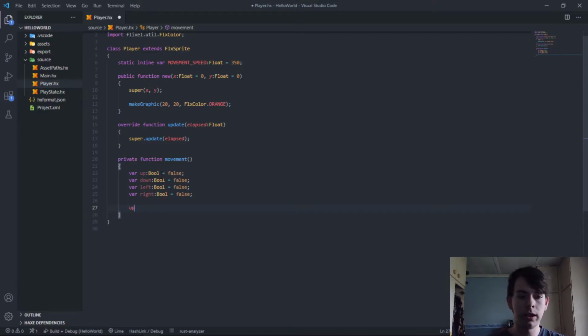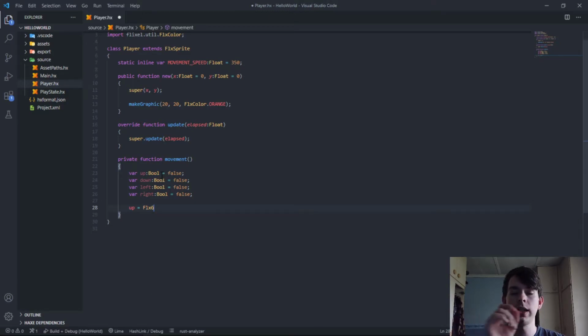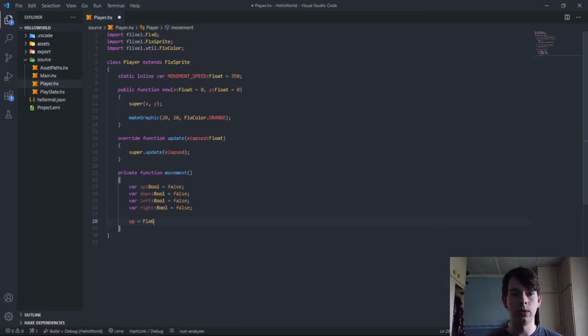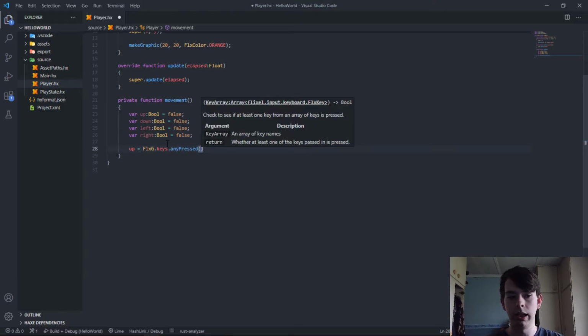And so we go up equals, because it's a boolean, so FlxG. When the recommendations pop up, you just press either tab or enter and it'll auto import it as you saw over here. So you can say FlxG.keys to specify that you want to work with the keys. Any pressed. So if the key is pressed, then set the up variable to equal, or more specifically, we want the W key.